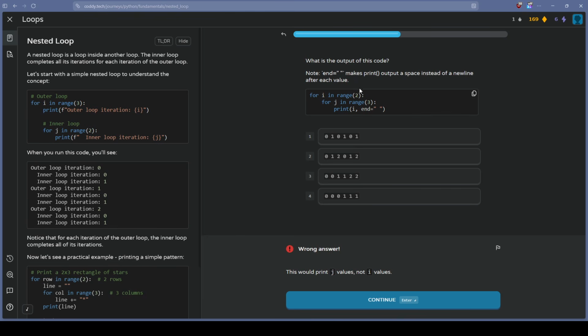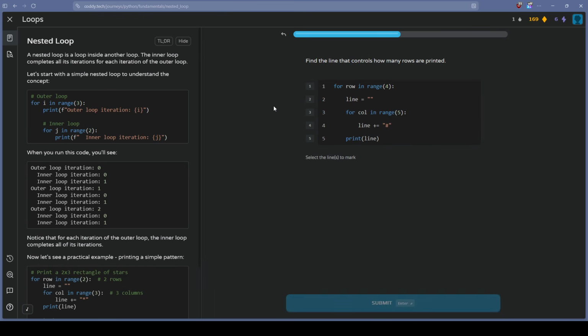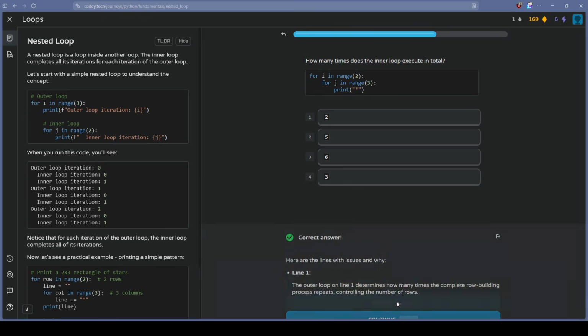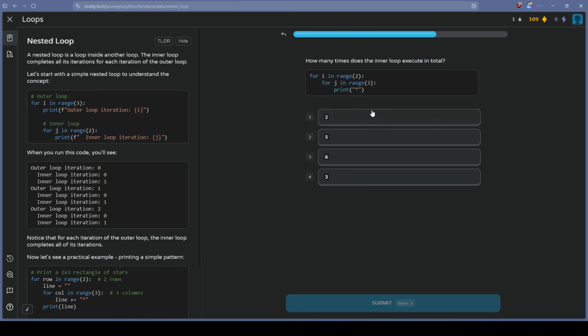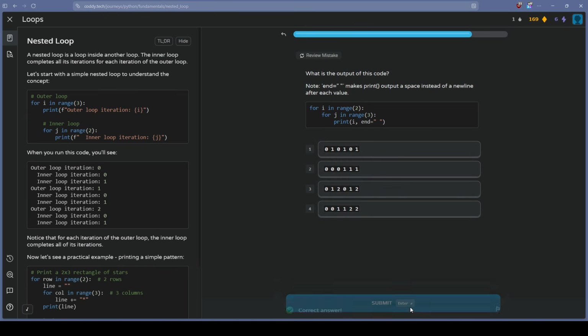But what we are doing, we are printing a row and range. How many rows? Inner loop, 6 times 3, 6. We're just doing this 3 times and we're printing I, 0, 1.